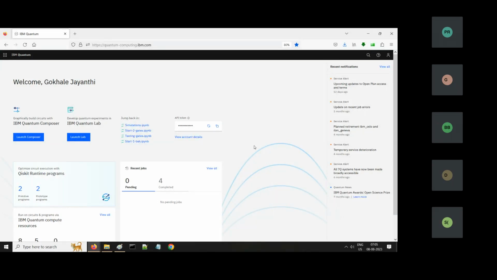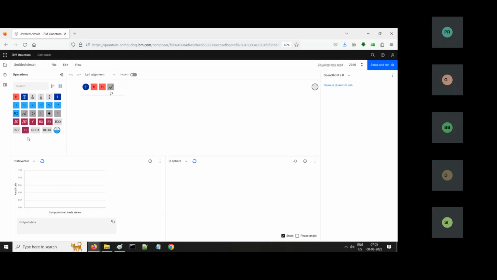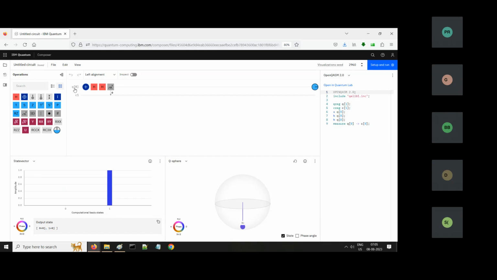I've just logged into my account, and by this time I believe you have created your own account. It's very simple to create your account. We have seen that also. And remember, we had this IBM Quantum Composer that we saw last time. Let me quickly launch that. The moment you launch that, whatever circuits we were building will come back to life, and then we can execute that. We have seen this last time.